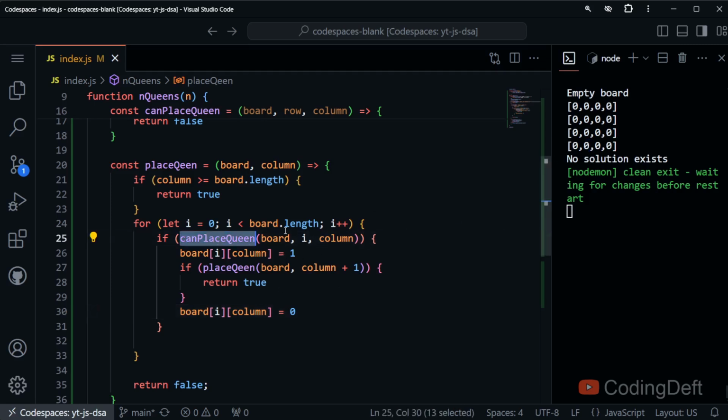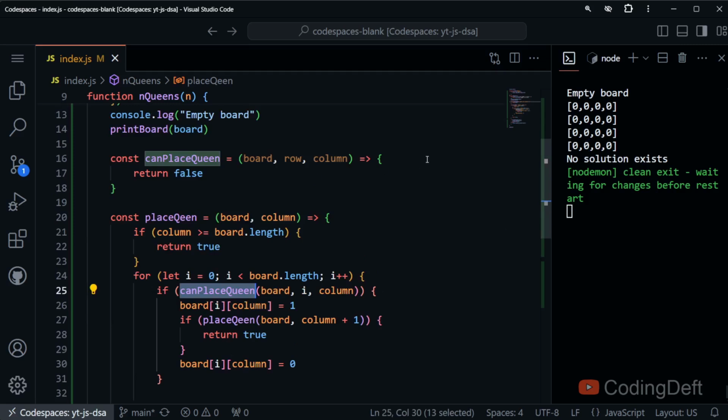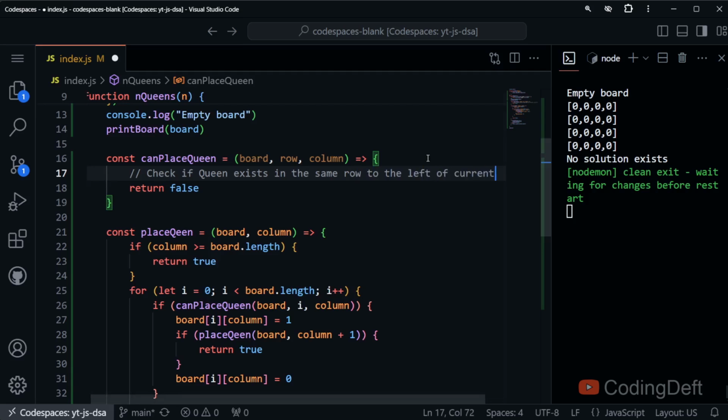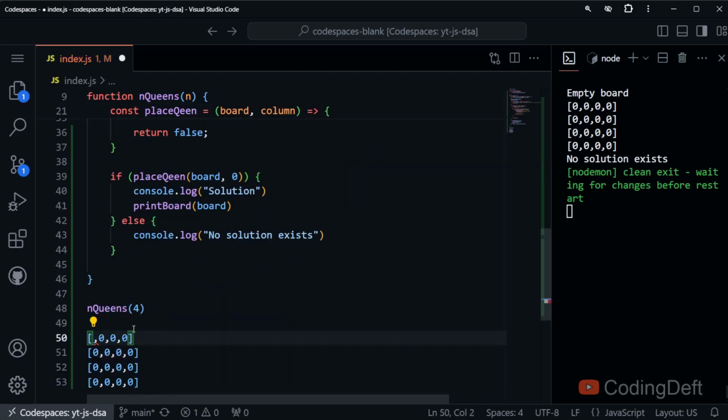So now we have to implement the can place queen function. So we will have three checks here. One is to check if a queen exists in the same row to the left of the current column, which means, let us say we have a queen 1. While trying to place another queen here, we need to check if there is a queen to the left of it. We need not check to the right of this because we are traversing from left to right. That is the first case.